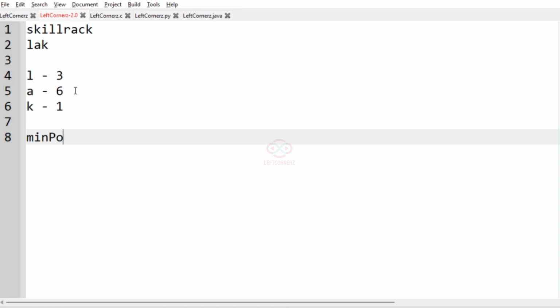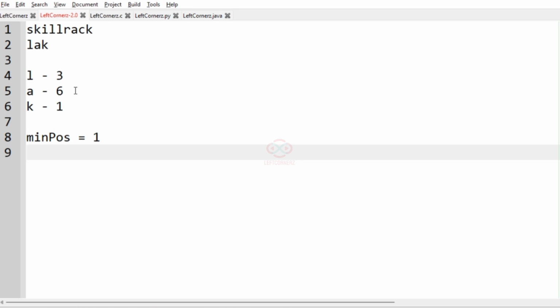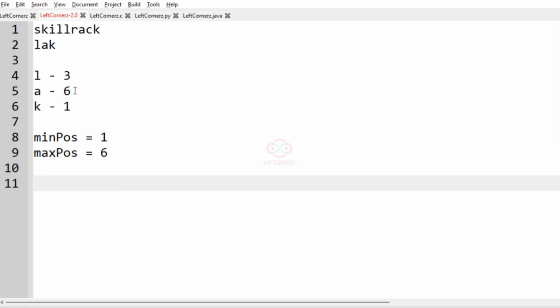So now you have to print from the min position to max position. So min position equals 1 and max position equals 6. So you have to print the letters from position 1 to 6. So from 1 to 6, that is from K to A, this will be printed as our output.